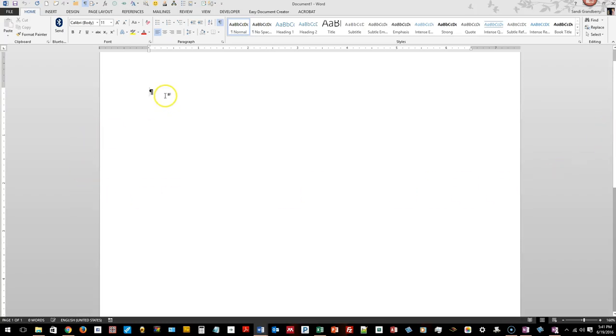Okay, I want to explain to you the theory of a mail merge. A mail merge has two documents, the main document and the data document. The data document can be a Word table. It can be an Excel data sheet, or it can be an Access database.